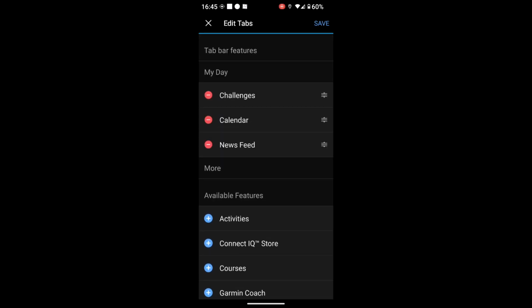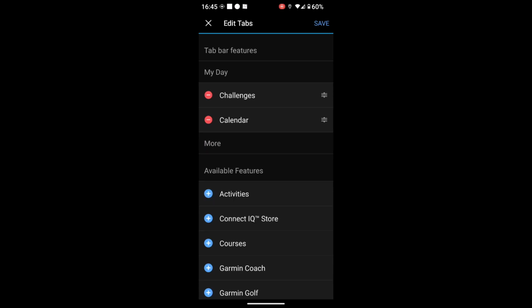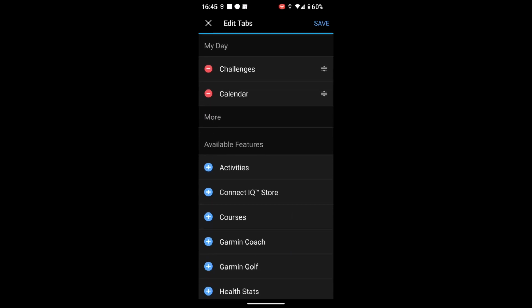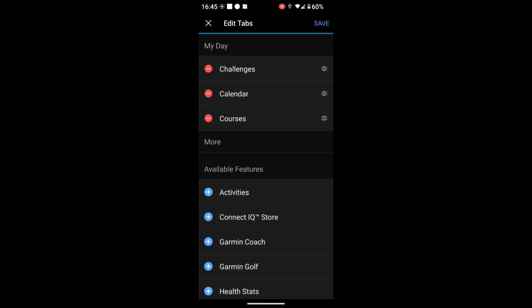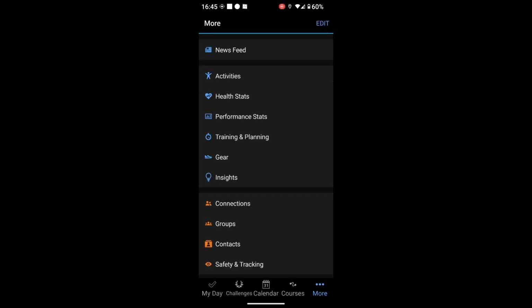So what I've done on my app, I've hit the little minus tab next to news feed, scrolled down to courses, hit the little plus tab, and then saved in the top right. And now you see I've got courses, which fair enough, I already had at the bottom of my app. It just means if you're not sure if it's synced and you want to resend it or send it to a different watch, you can then find your courses easily.